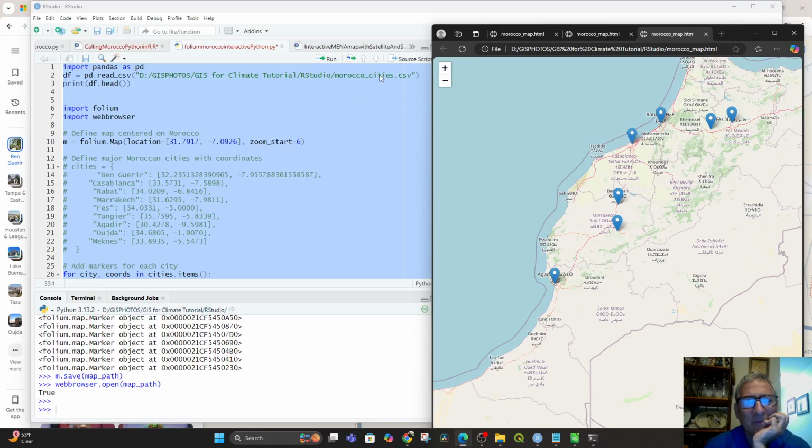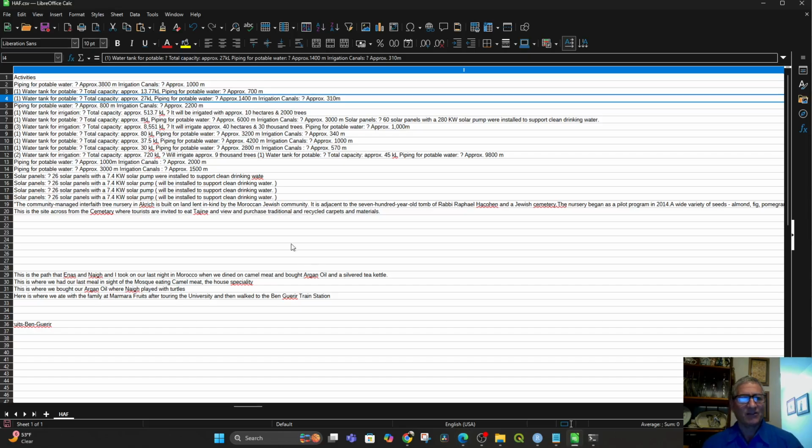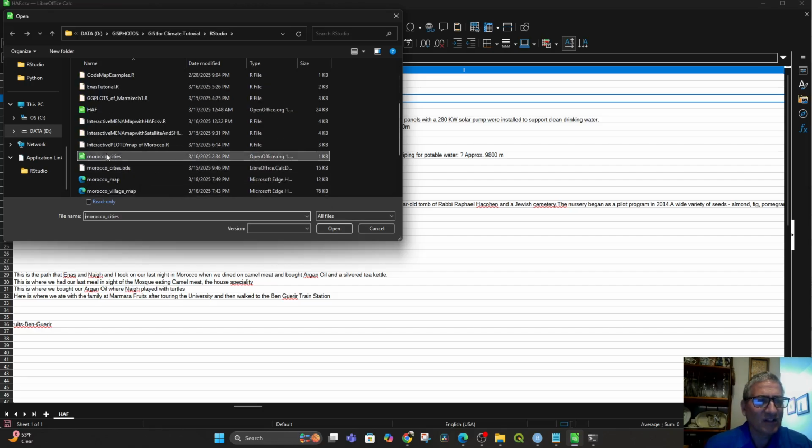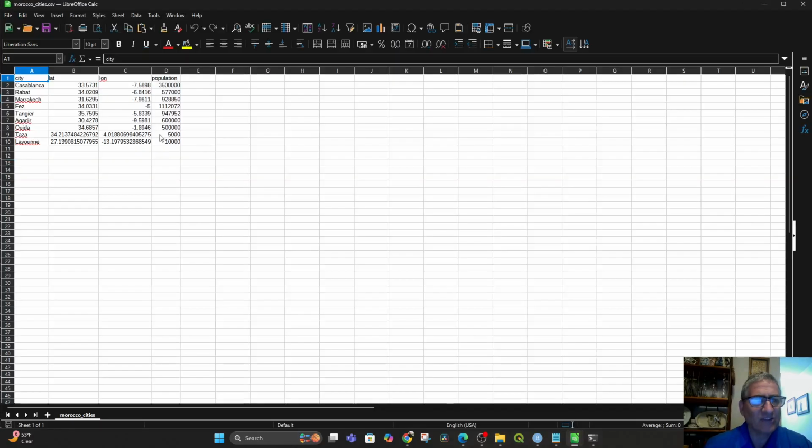Maybe because I had Ben Guerir in Morocco. Let's look at Morocco cities. That's CSV. So let's open and let's see what Moroccan cities looks like. Morocco cities does not have Ben Guerir. So let's put in something else in here. What's the rock called? Gibraltar. And if we put in Gibraltar and we put in a population, I don't know what the population of Gibraltar is. Maybe the population of Gibraltar is 20,000.